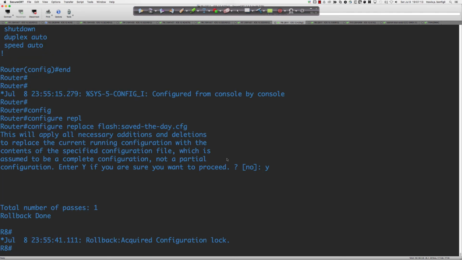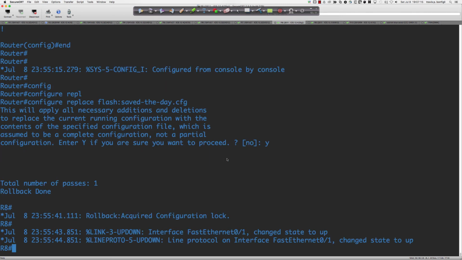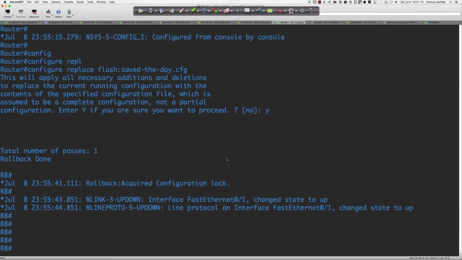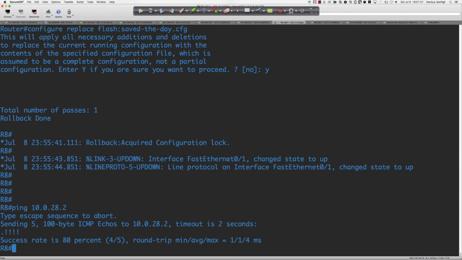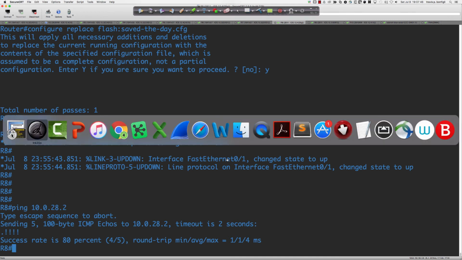We get the configuration lock. The rollback takes place. Take a look at that. We've got the router R8 prompt. The FastEthernet interface is up. Let me see. Can I ping 10.0.28.2, the router from which the bad actor originated? Absolutely. So we have restored everything that was originally on this router. And keep in mind, the flash was formatted prior to this, right? And we were able to pull everything back without any issues at all.